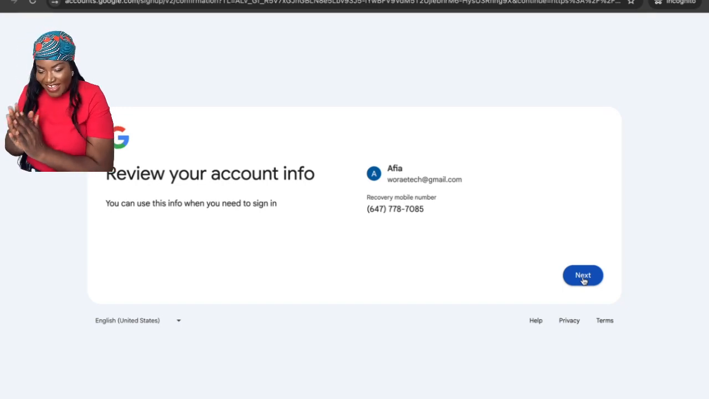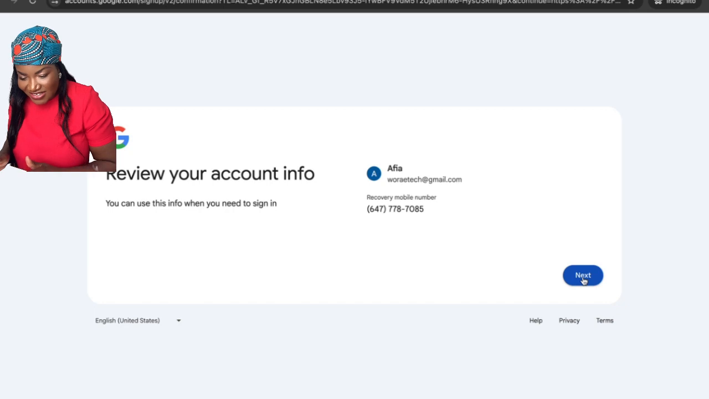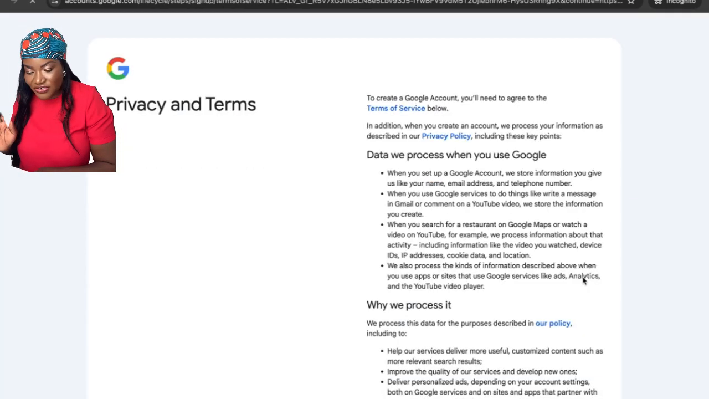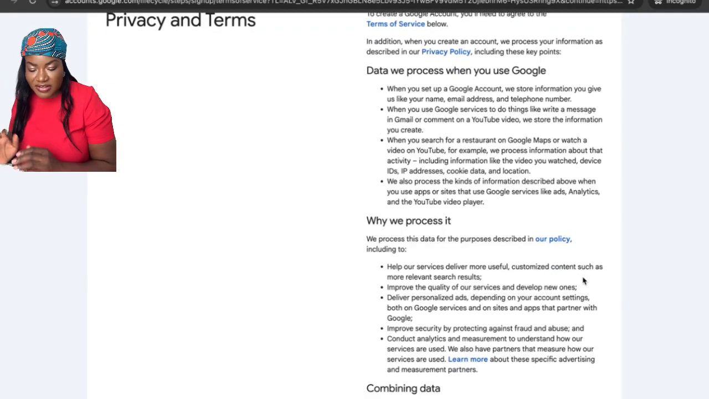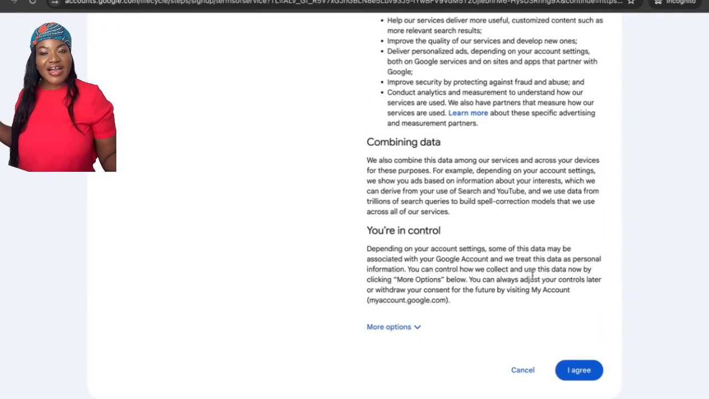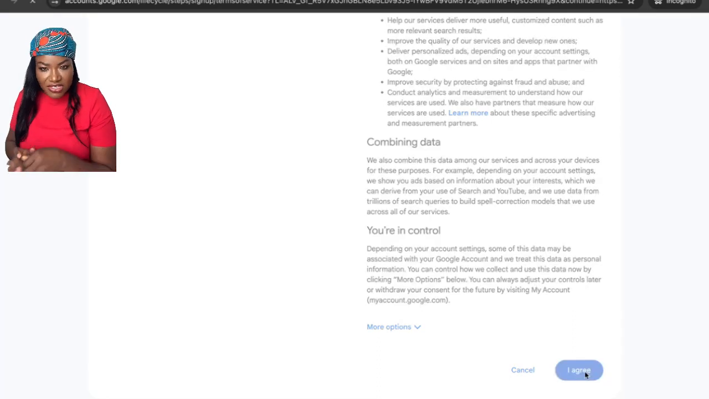So yay! Let's click on this here, and then the privacy terms and everything comes. You have to read it. Combining data, and you're in control of your own thing. Agree. Two minutes to read. Okay, and voila, I have an email. So let's go into that.